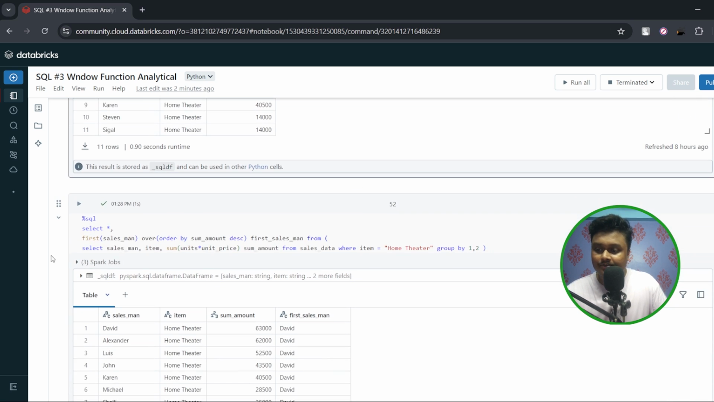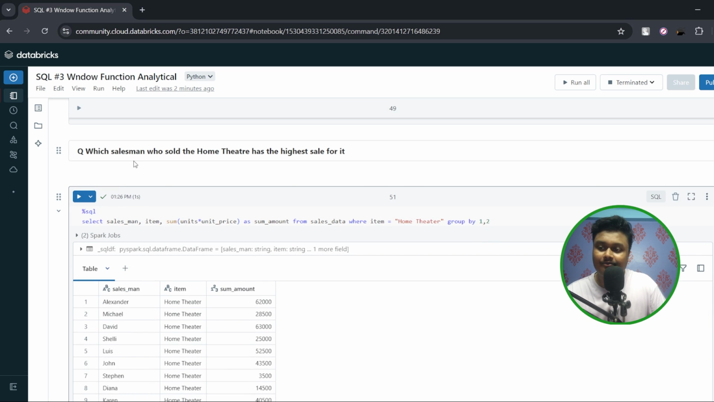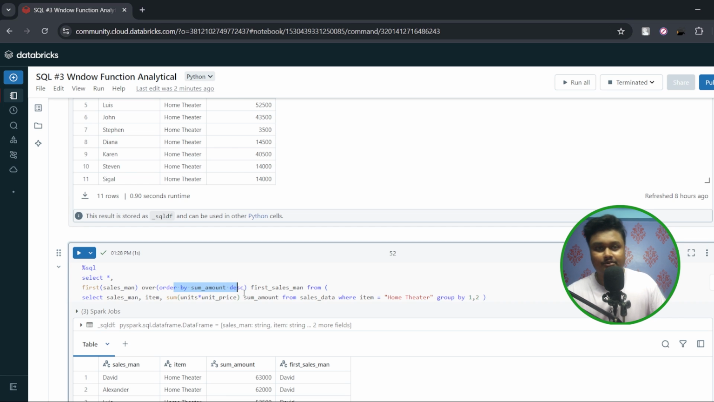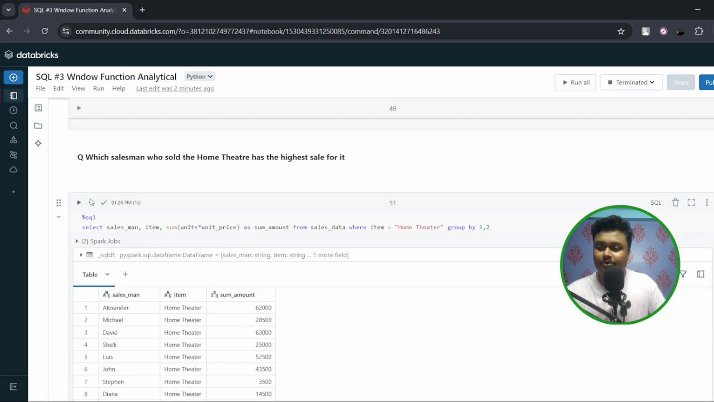Let's check that out. In order to do so, what I've done is select star, comma, then first of salesman, because the question says that I have to return the salesman name. So I'm doing first of salesman over, then order by sum amount in descending order, so the highest sum amount will come at the top, and I'm calling this column first salesman. Then from this, select salesman, item, sum of units into unit price as sum amount from sales data where item equal to home theater group by 1, 2. This is the same query which I showed you above.